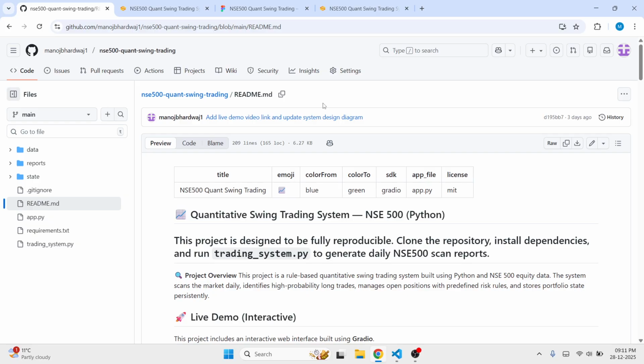I am currently working as a software engineer, and in this video I will give you a complete walkthrough of a production-style quantitative swing system that I designed, built and deployed using Python. This is not a Jupyter notebook. This is also not a toy indicator script, and this is not a backtest-only project.